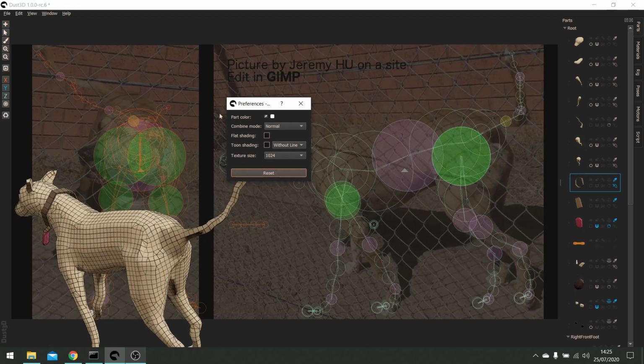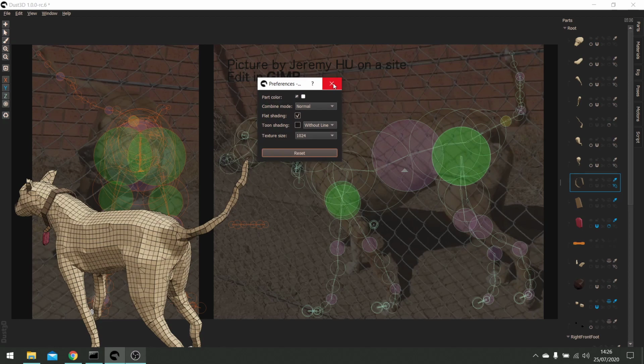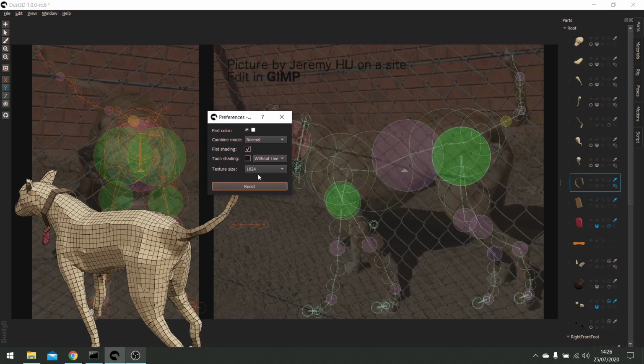The default option is the flat shading being turned off. So the model will be automatically smoothed out. There are other settings we're not going to talk about in this video.